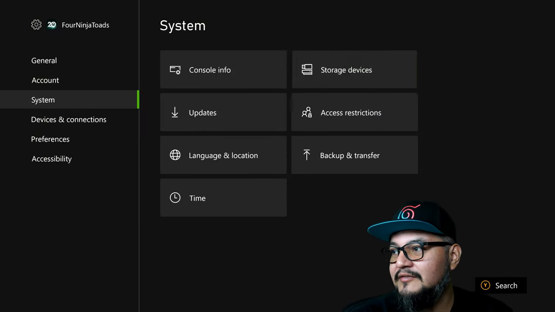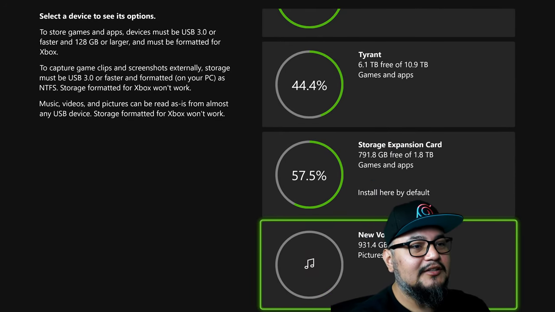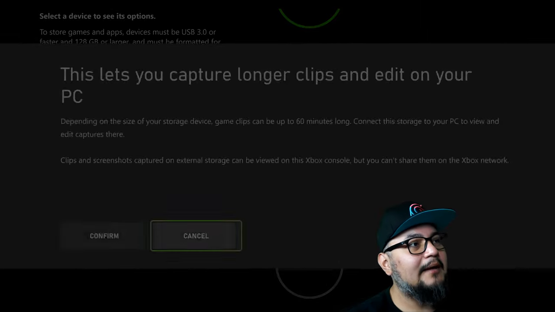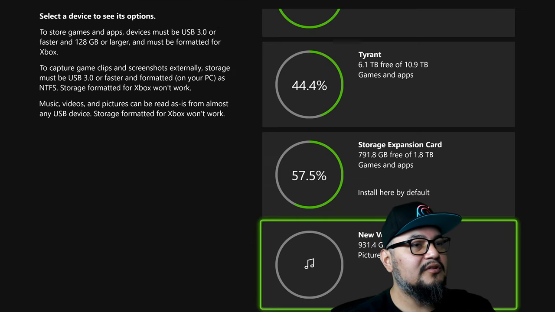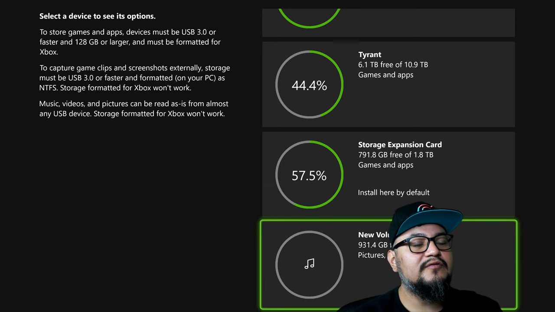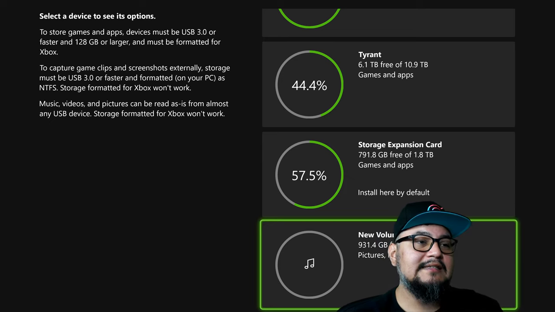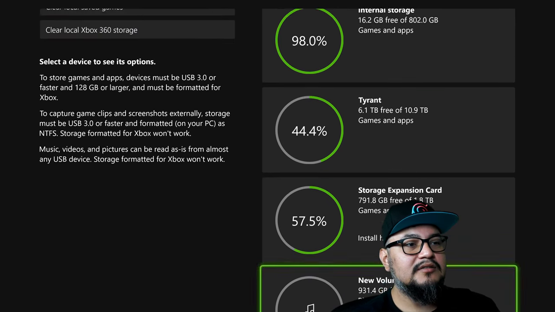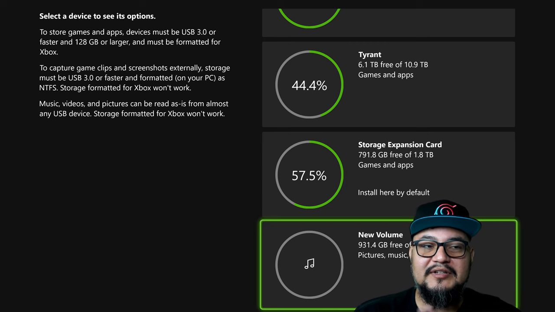Now go to storage devices, and of course, now we have it here as new volume. You can click on that. And you can now set it as your capture location. And of course, you can confirm that. So this will be your new capture location for your game clips and your screenshots. And of course, you can just go ahead and plug this in to Xbox when you need to edit any screenshots or clips or anything like that.